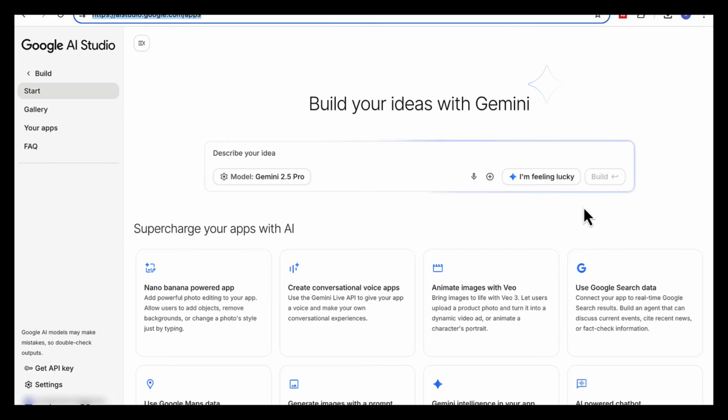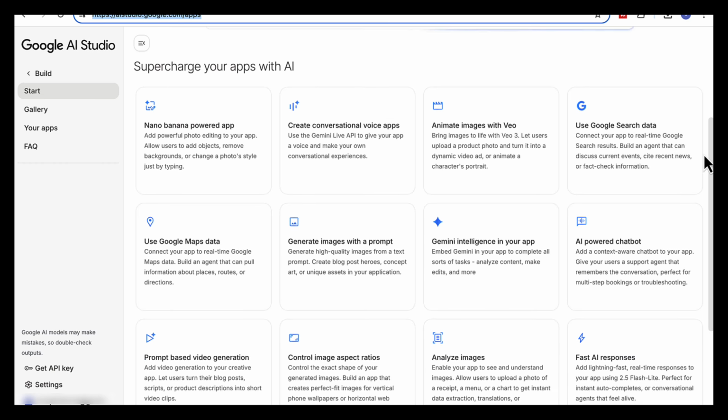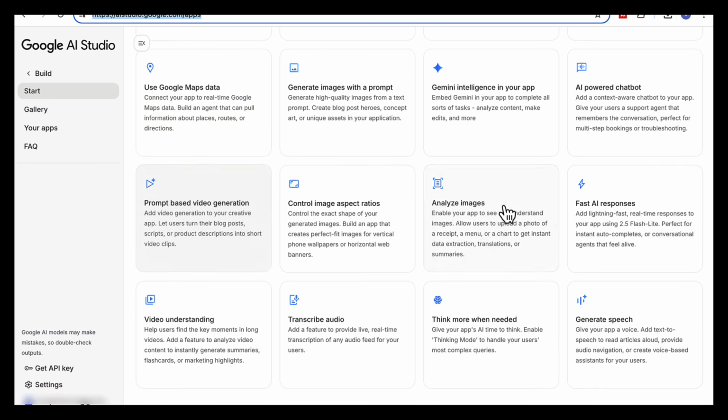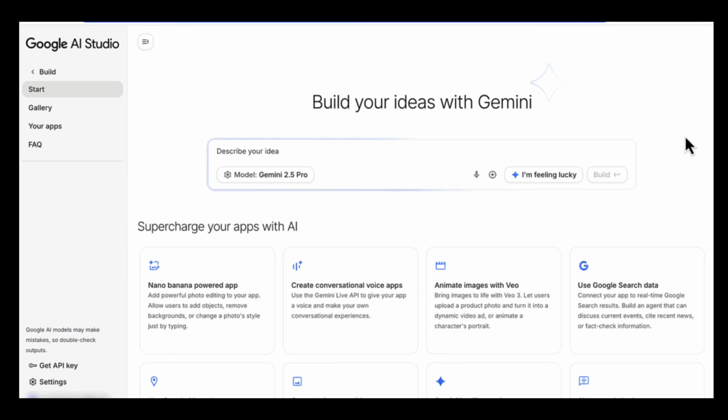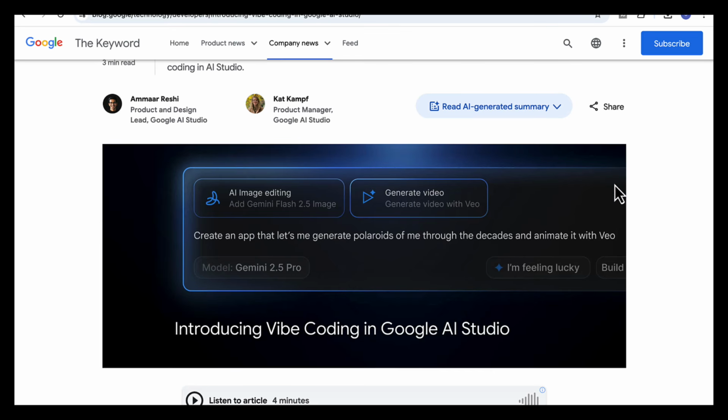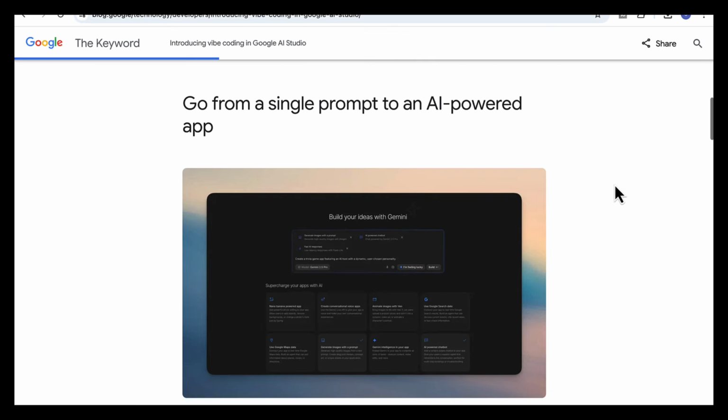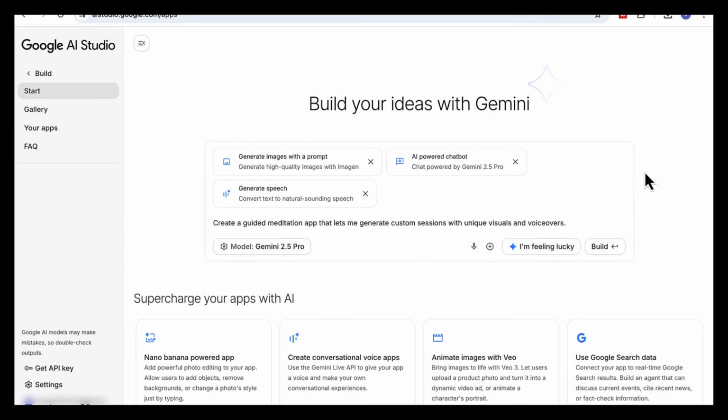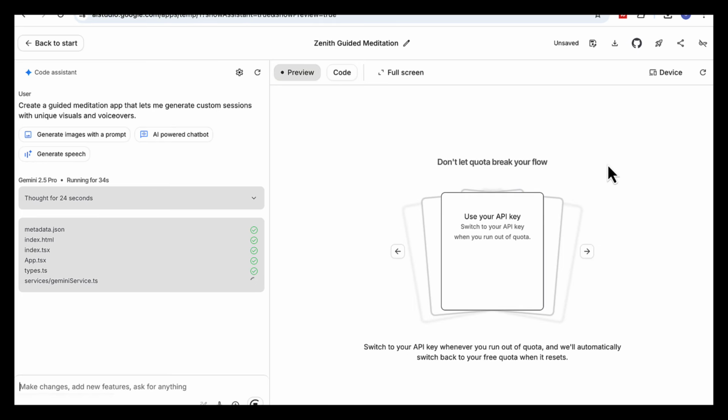Hello everyone, Google just released one of the biggest updates to AI Studio yet, vibe coding, a new way to go from a single prompt to a complete AI-powered app. You just describe your idea once, and Google's AI Studio does everything for you. It understands exactly what your app needs, whether that's text generation, image creation, data extraction, or voice, and builds the whole interface automatically. It's designed to take you from idea to a working app in minutes.